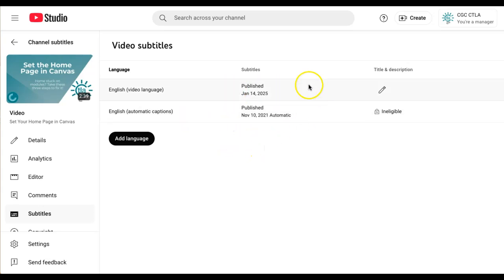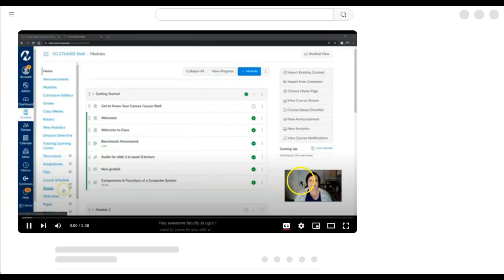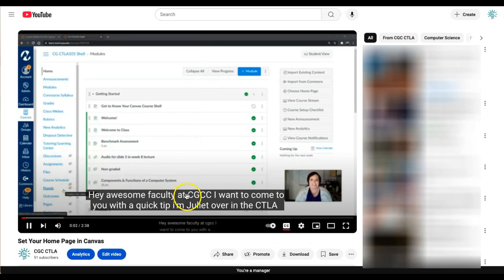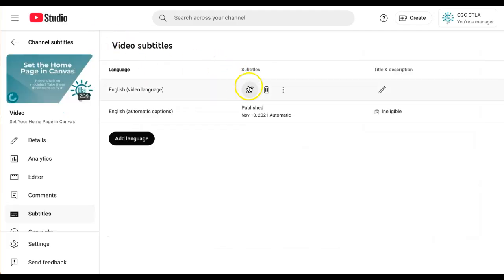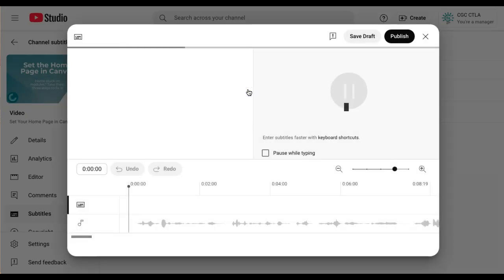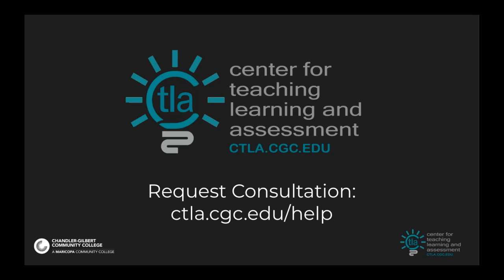You can admire your work by navigating to the video on YouTube and turning on those captions. If you want to make further enhancements, you can always return to the subtitles page to edit using that little pencil icon again, edit, and then publish the updated versions.